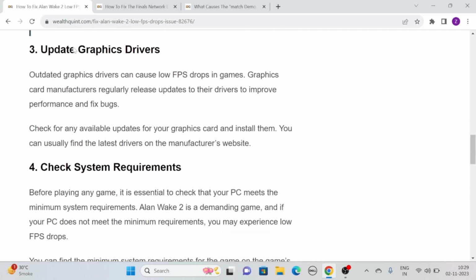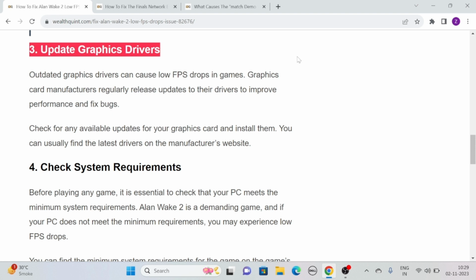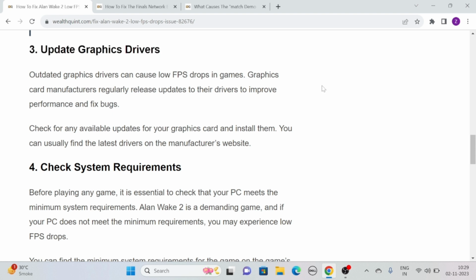Solution 3. Update graphics drivers. Outdated graphics drivers can cause low FPS drops in games. Graphics card manufacturers regularly release updates to their drivers to improve performance and fix bugs. Simply check for any available updates for your graphics card, and if there are any, install them. You can usually find the latest drivers on the manufacturer's website.